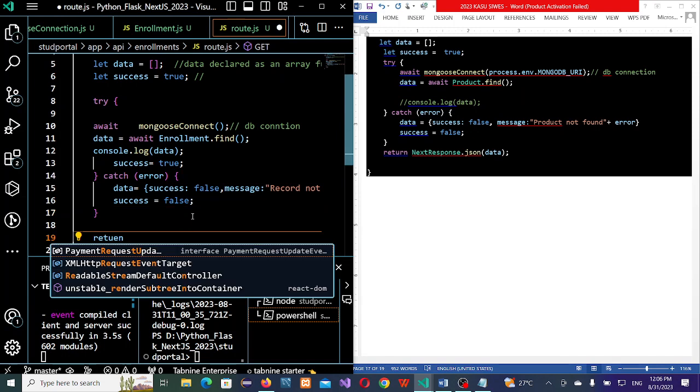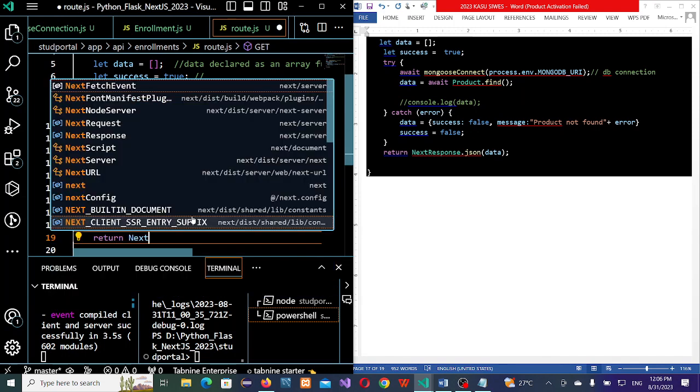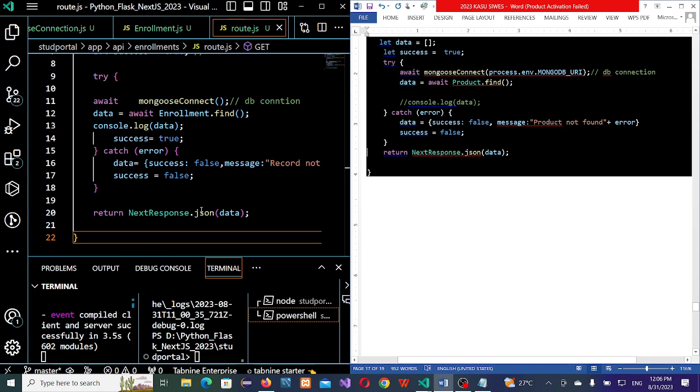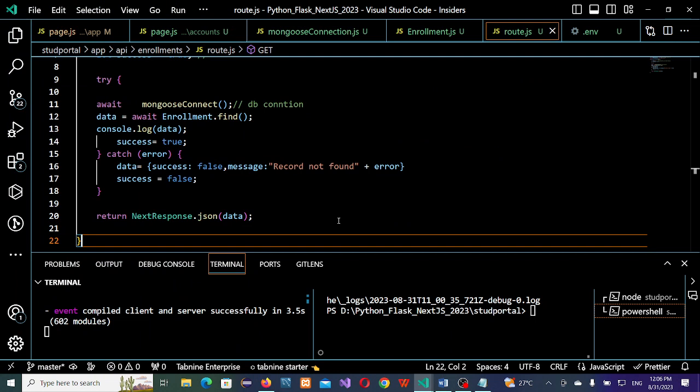No, you return Nextjs. This is a Nextjs command, NextResponse. You format it into JSON. What are you formatting? Data, since it is your result. This is very easy for you to get your record. Yes, I think this is done.